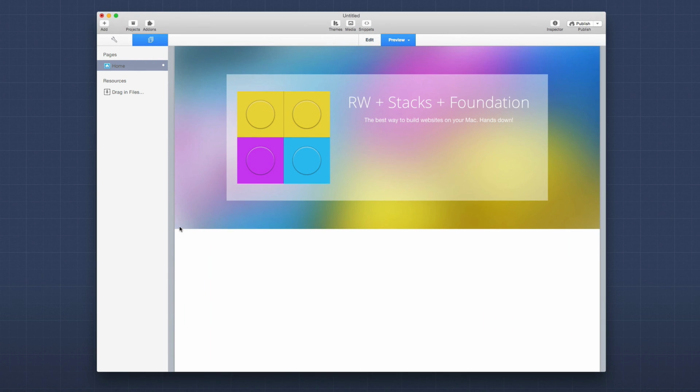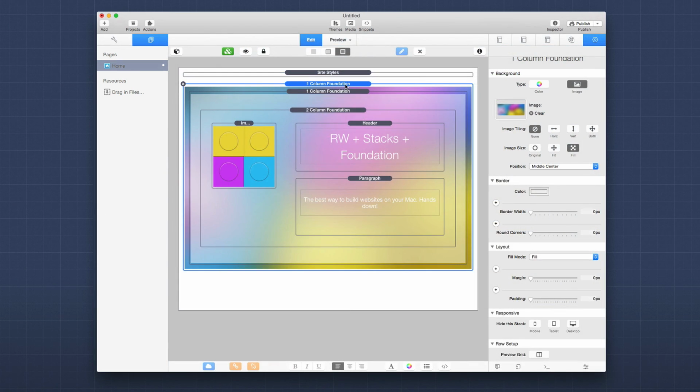Now, the next thing I want to do is add a little bit of contrast between the banner and our content. And I'm simply going to do that by adding a 1 pixel border to the bottom of this banner stack. So I'm going to go ahead and select my outer column stack.